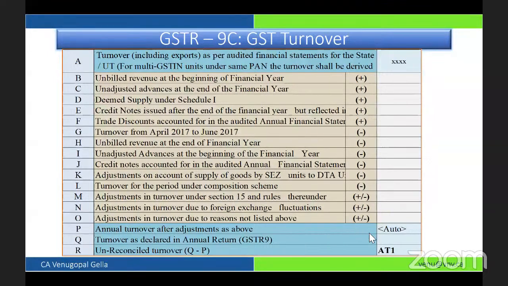Now over here, when we say annual turnover, it is the GST turnover which you will be deriving over here, which they will match with your GSTR-9 turnover, which you have disclosed in table 4 and 5 of GSTR-9. So if there is a mismatch, then you have to furnish the reason for unreconciliation, which needs to be furnished in table 6 of GSTR-9C.